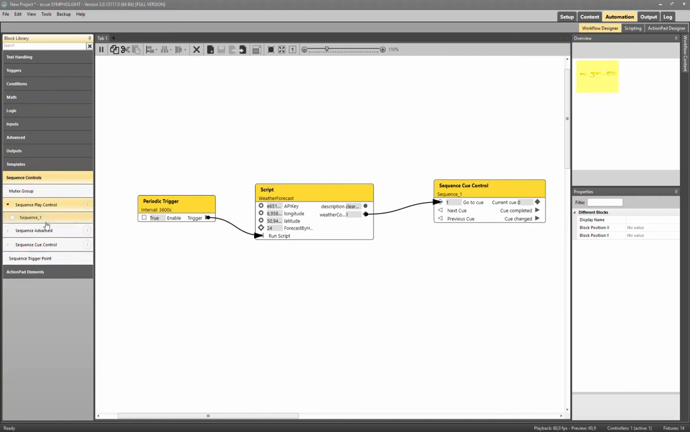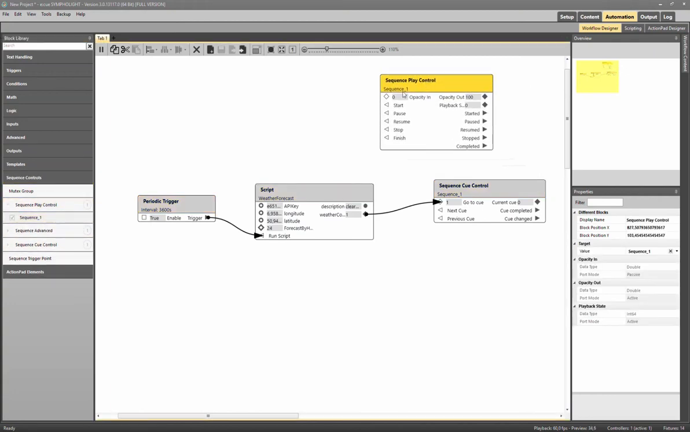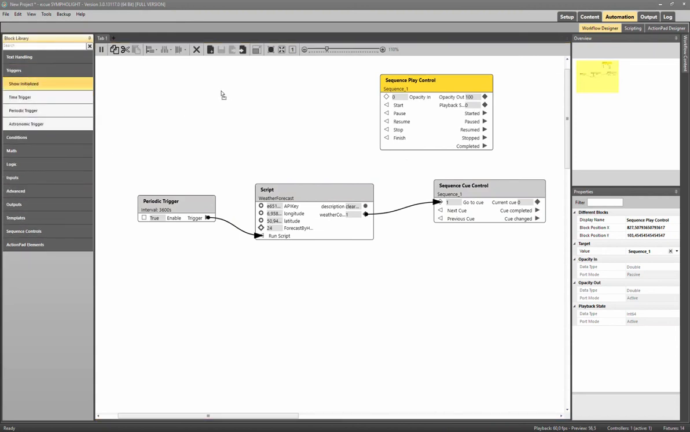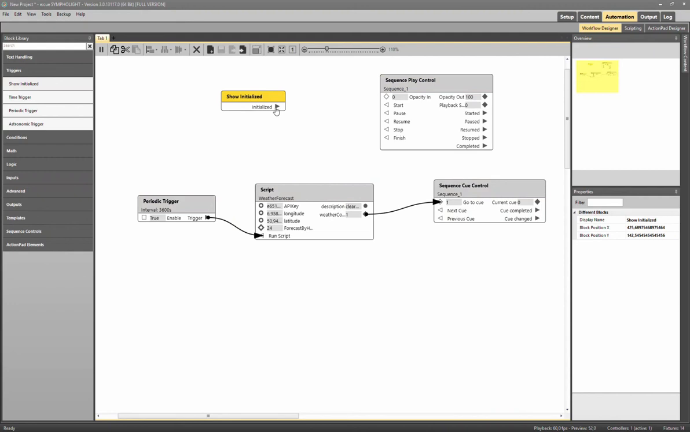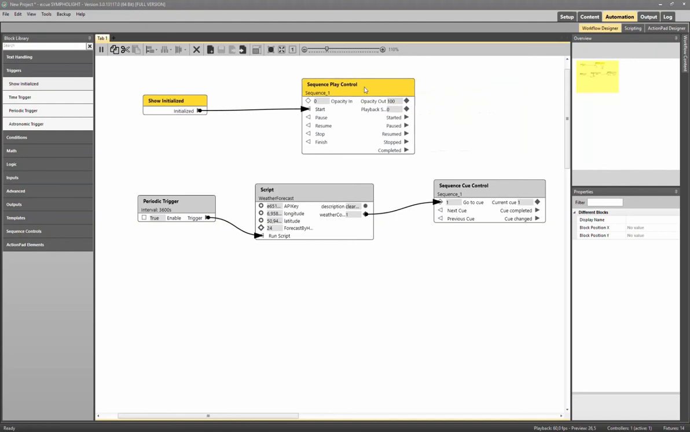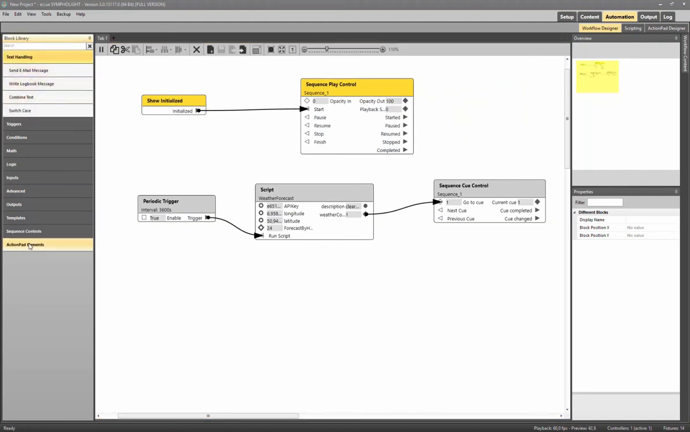Please go ahead and start the sequence manually. You can also create an auto start of the sequence once the show gets loaded. For this you have to use the show initialize block and connect it with the sequence play control. Finally, connect the initialize output to the start input. You are now also able to see the weather forecast as text in the description output of the script block. This text can be, for instance, later also used via a text label on the action pad.